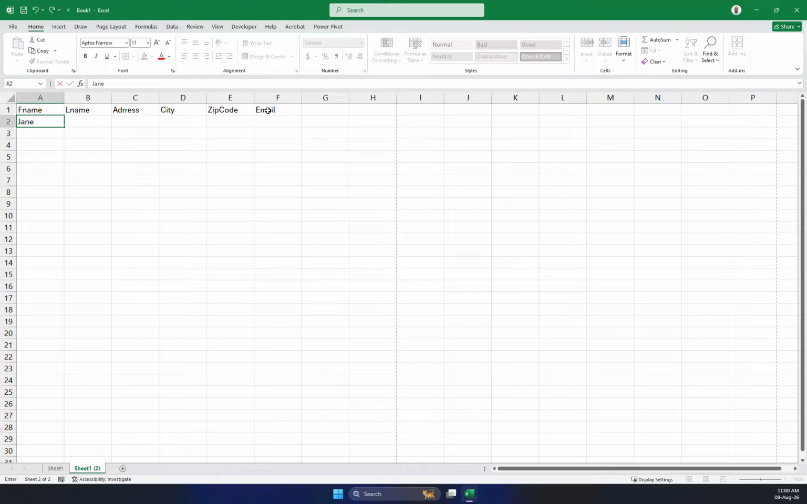What happens if I press enter? Anyone? It goes to the cell below. Yes, it goes to the cell down below. Right now, that is not the behavior I want because what happens?